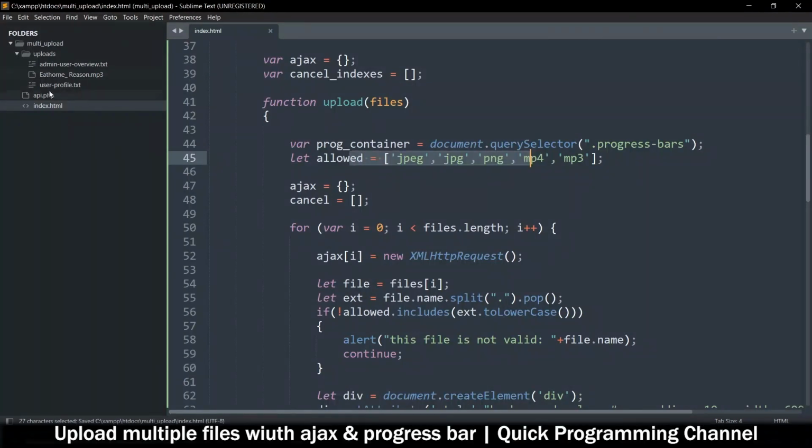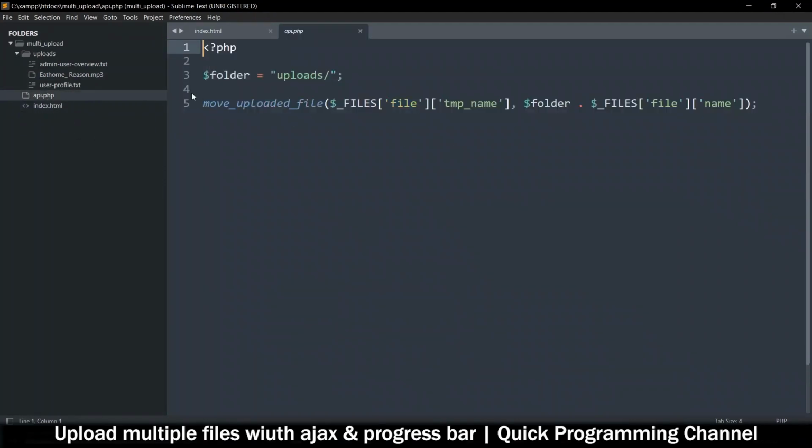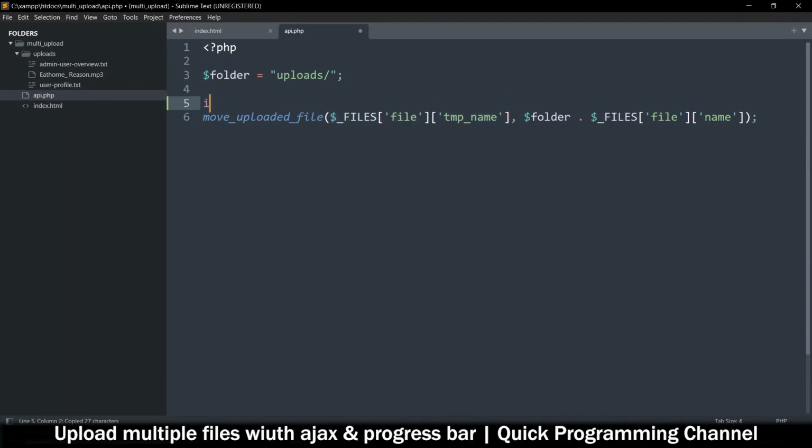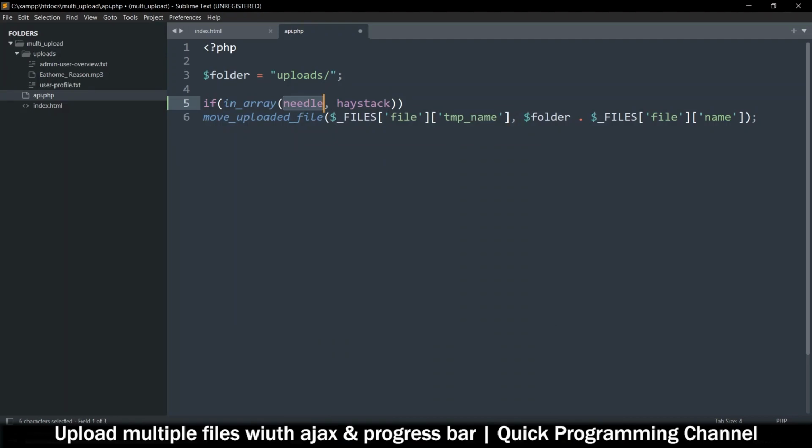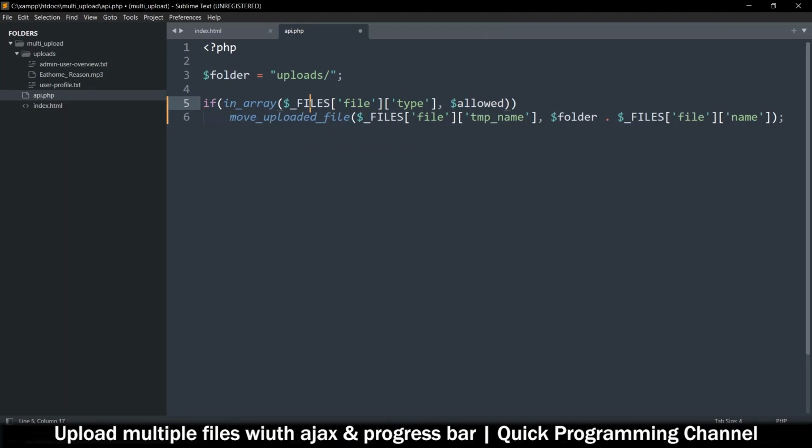Now, if you want to do the same on the server side, because someone can change the code here and upload, you can check for the type here as well. So you say if in array, we're going to do the same thing we did there. The needle is what we are looking for. As you remember, there's type here. Let's say type, and then the haystack is which ones are allowed. Okay, so if in array, then let's move the file. If not, let's just ignore it. So we create the allowed thing and then put it here.